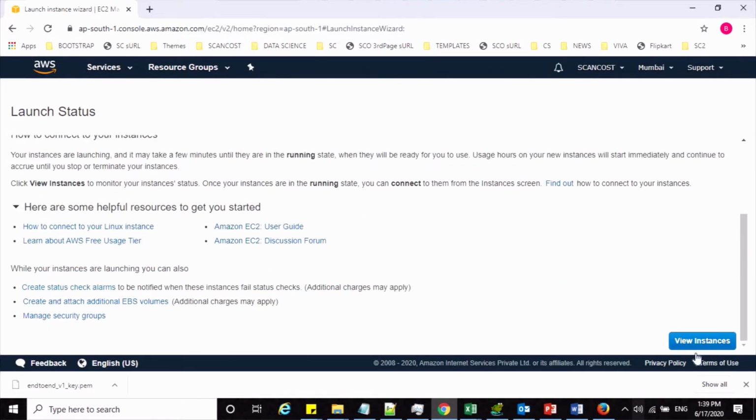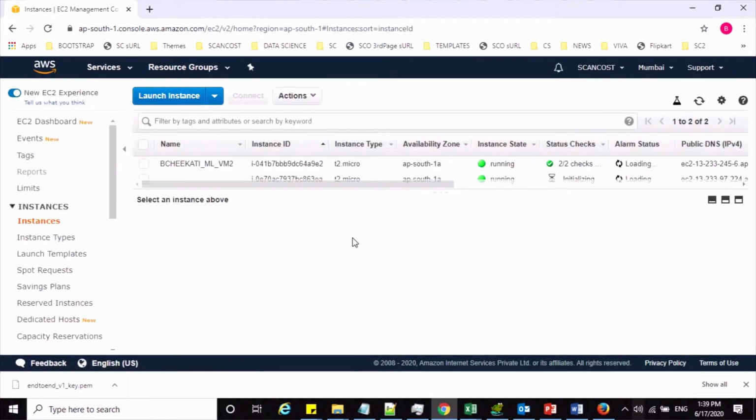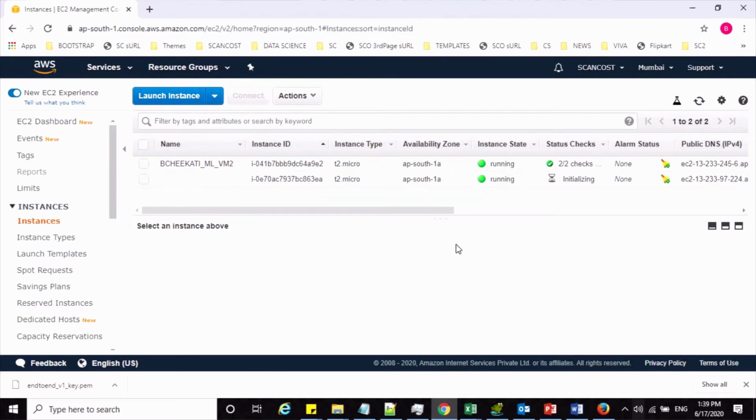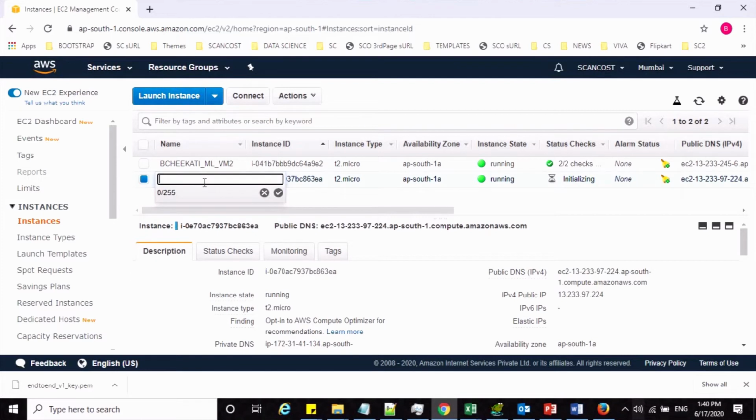So you can see the instance. View instance. Currently this is our new instance we just created. It is currently initializing. Now you can assign a name to this instance. So your virtual machine instance got created.